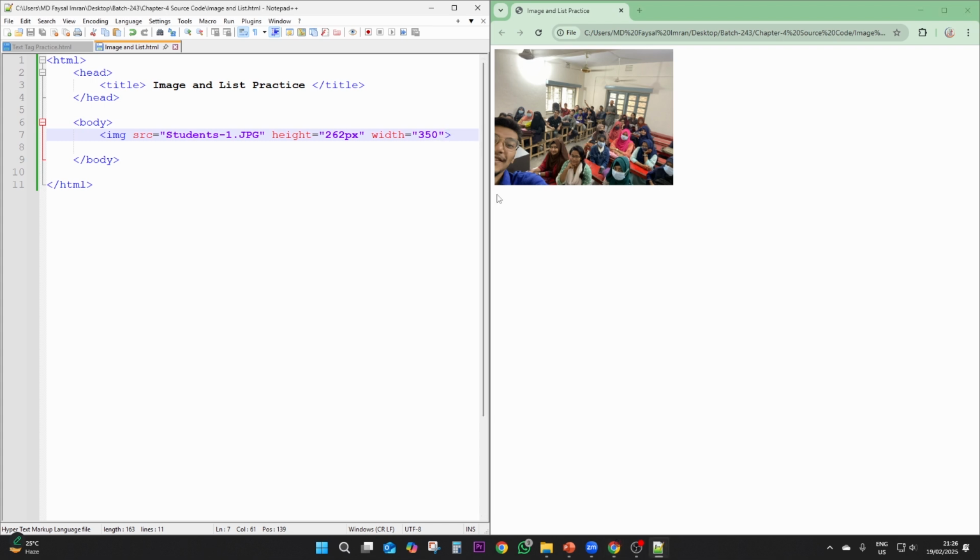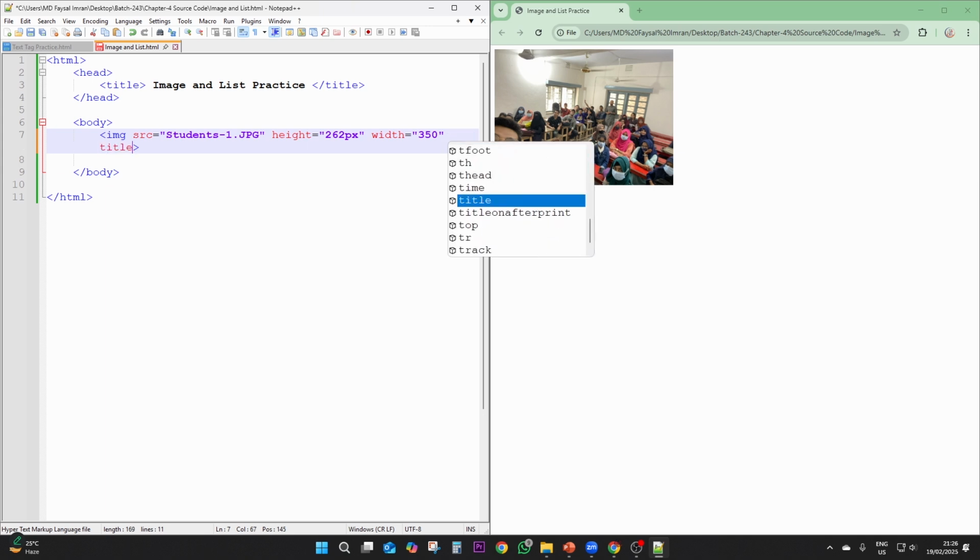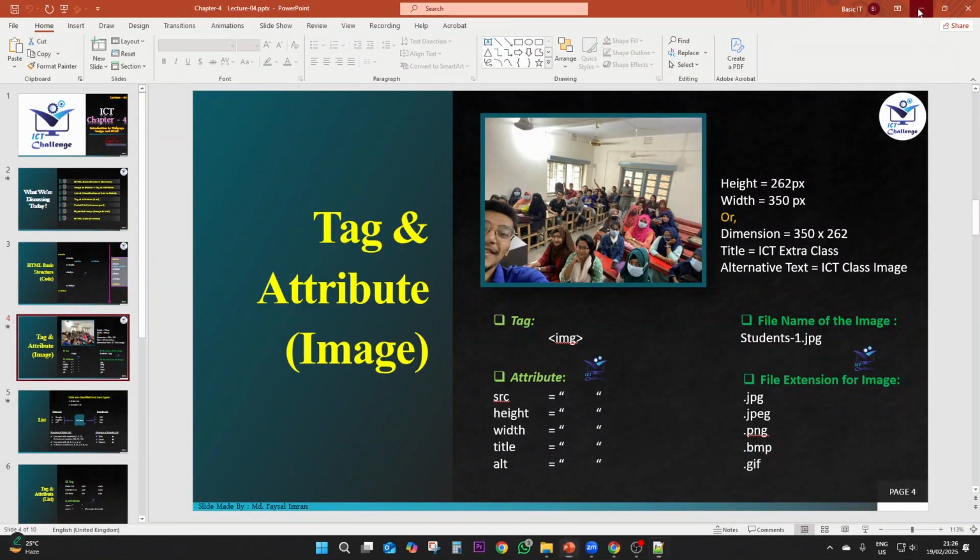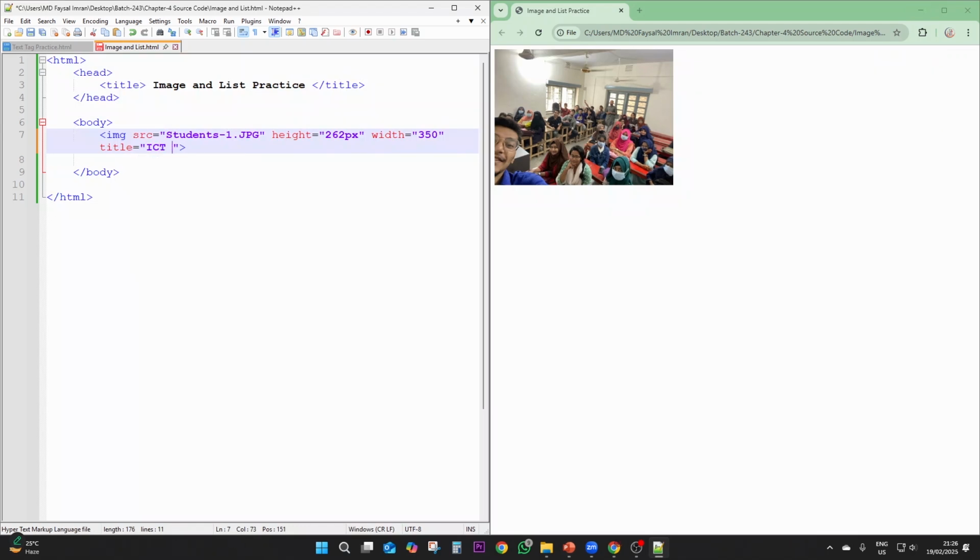Now I have to place the title. If I place my cursor here, we don't have any title for this image on hover. So if I want to display a title, I place the title attribute. This title represents the image title. Our title was ICT extra class, so here I place ICT extra class. Now if I save the program again and reload, and place my cursor here, we have the title of the image. This is ICT extra class.